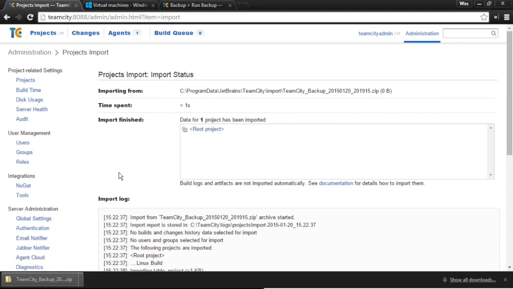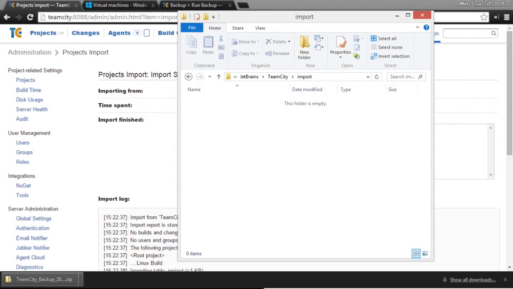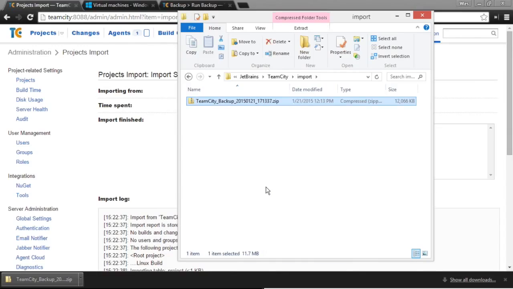We go to the projects import tab. And then I'm going to go grab that backup. And I will show you where I'm going to put it. Give me a second here to open that up. So inside of the data directory for TeamCity, right next to the plugins folder and the backup folder is a new import folder. If it's not there, you can create it. And then inside of that import folder, I can take the backup from the other server and drop it in there.